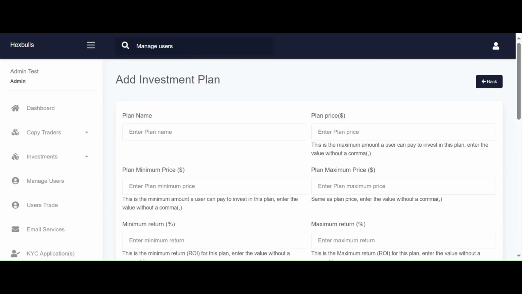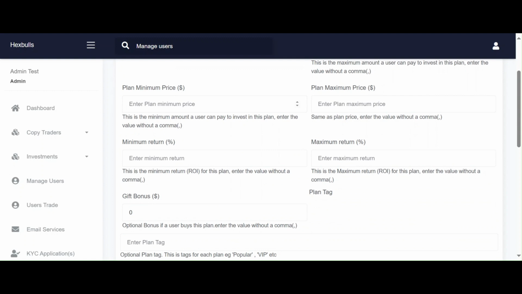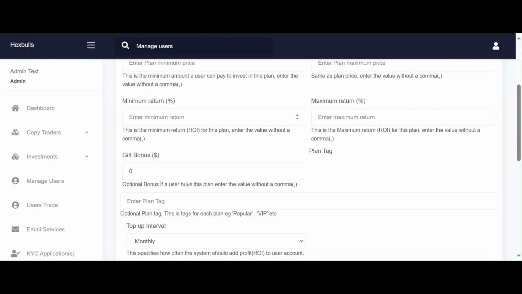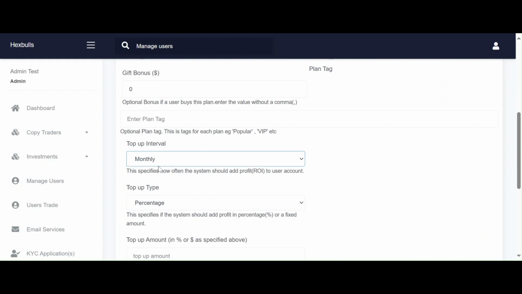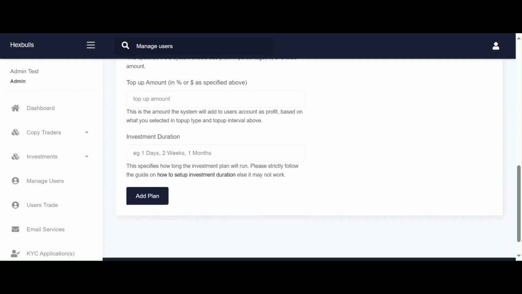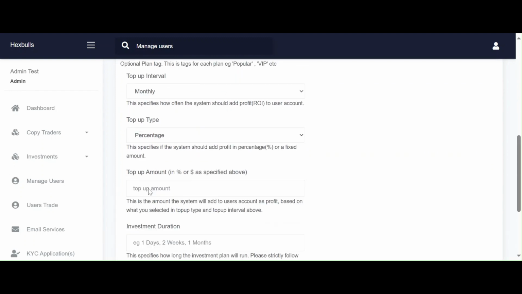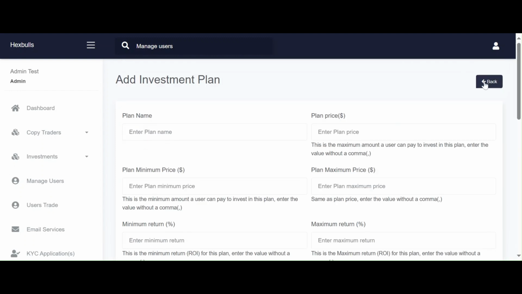Just click on add plan, put the name of your plan, enter the plan price, plan minimum price. After setting all these things, you can set it up monthly or weekly or daily or however you want it to run, right? After doing that, click on add plan and the plan will be added automatically.